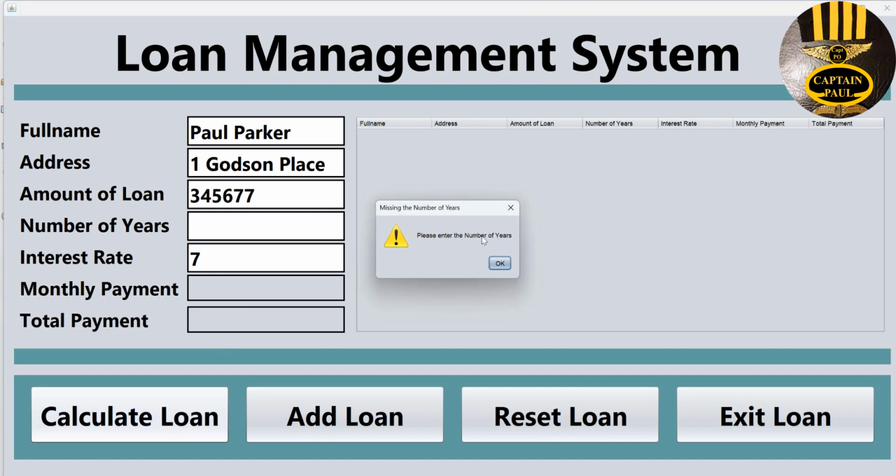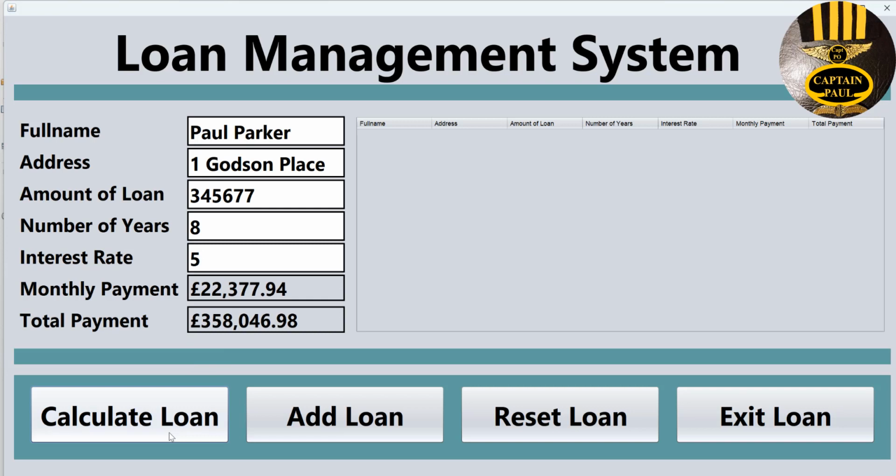Please enter the number of years. Enter the number of years. Maybe 8. Let's try this out. Please enter the rate. Okay, that's the rate. Calculate. There we go. Look at that. So that's fine, guys. That's working how we want.